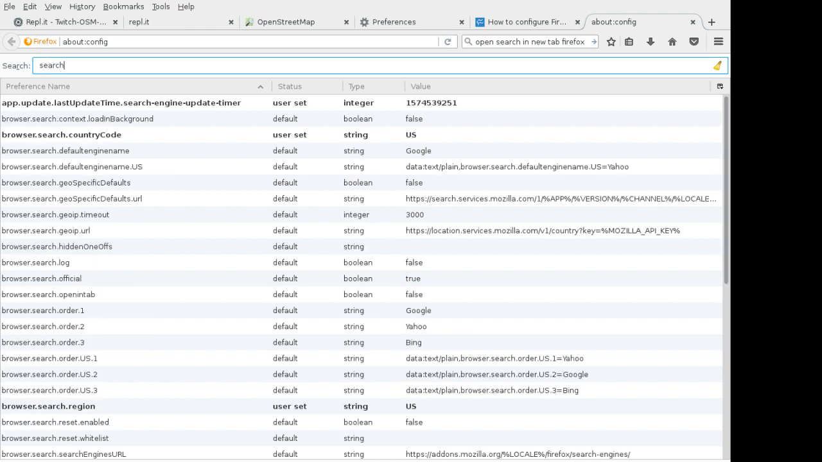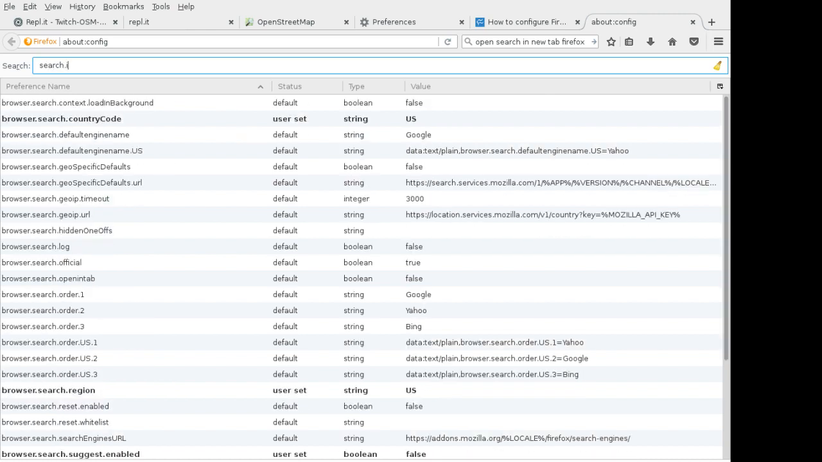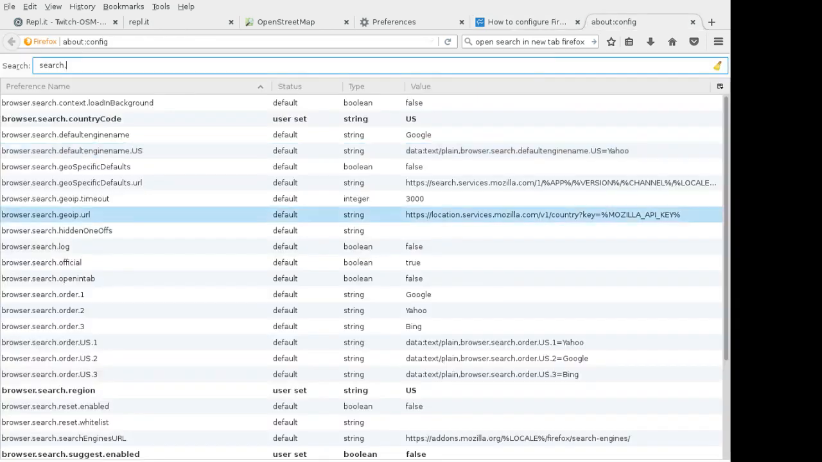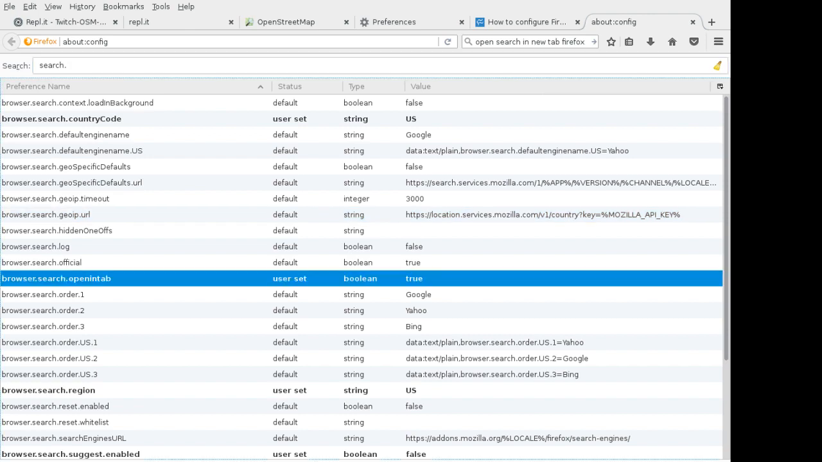Search in. See, we're looking for the word tab in here somewhere. Browser search. New tab or something. They actually tell us what it is. Search open in tab. Okay, so we're looking for open in tab. There it is. True. We're done.